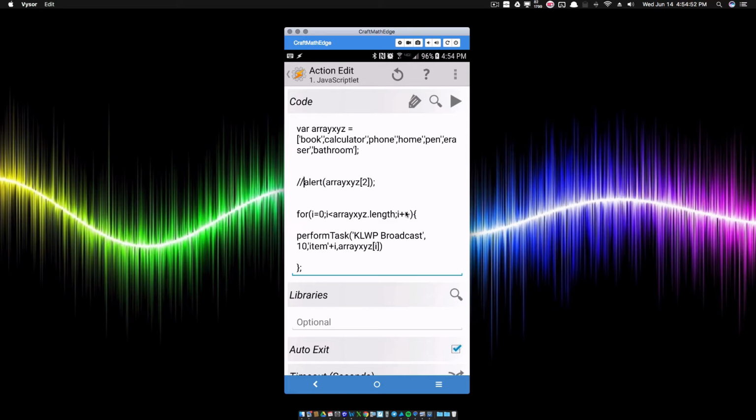Now i is 7. Is 7 less than the length of that array? The answer is no, because 7 is not less than 7. Therefore, what's going to happen is it's not going to run this code anymore, and it's going to be done. Now, this can change dynamically depending on what the length is. That's what's great about this for loop.